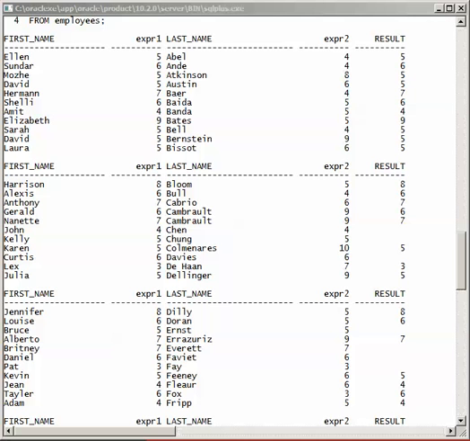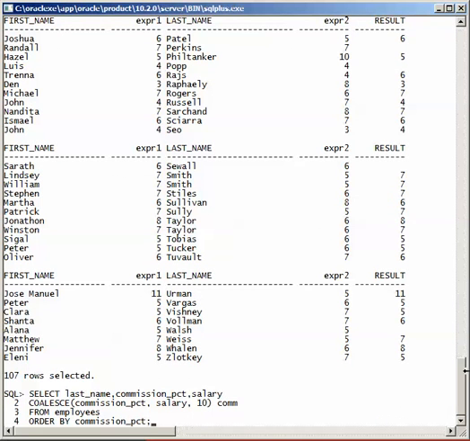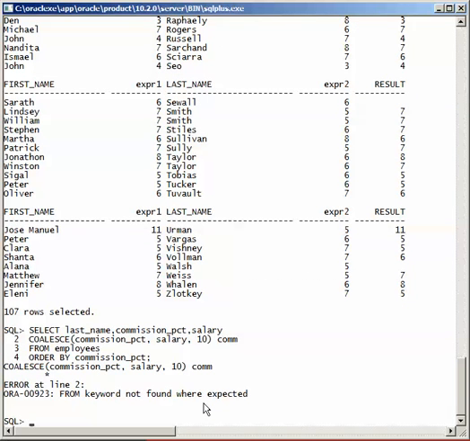We have another function, COALESCE. We can use COALESCE to return the first not null. So here: select last_name, commission_pct, salary, COALESCE(commission_pct, salary, 10). If the commission_pct is not null, then it will return commission_pct. If it is null, then it will return salary. If commission_pct and salary are both null, then it will return 10. Check it. Okay, I missed the comma over here.